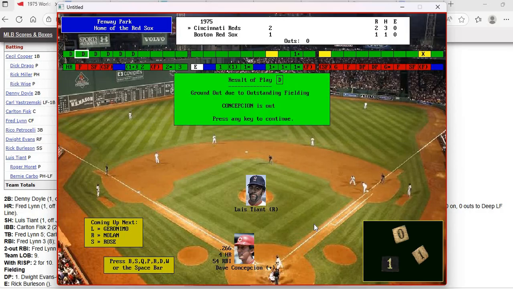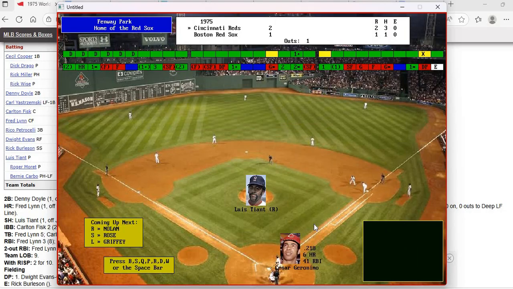Concepcion leads off. There's an 11. There's 11 or 12, I said, was the numbers for Boston based on their defense, and this is an 11. So you can see the result box says ground out due to outstanding fielding. Also on the result box, if there's something on the right side of the words result of play, that means the pitcher determined the out. If it's on the left side, it means the batter determined the out. So let's look at that on the next one.